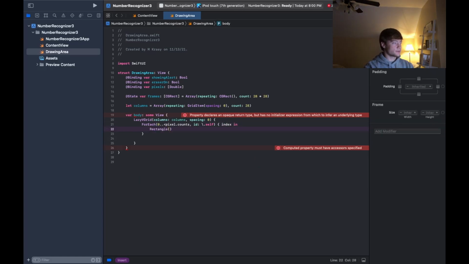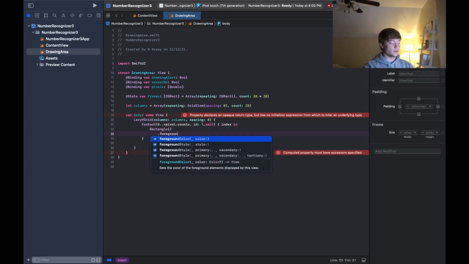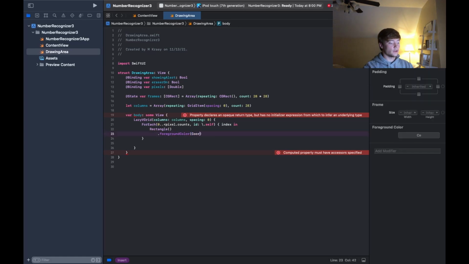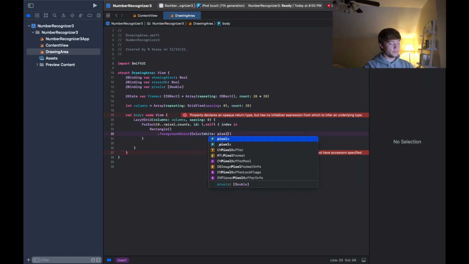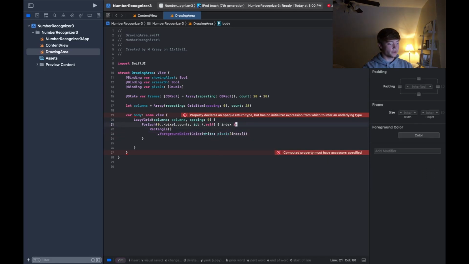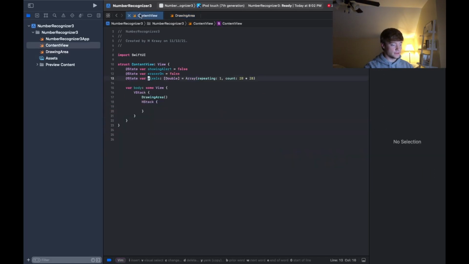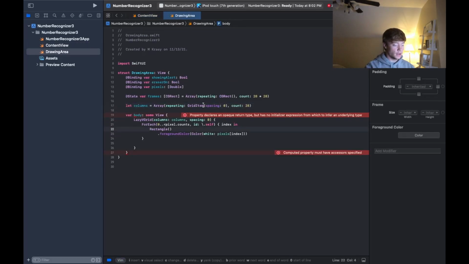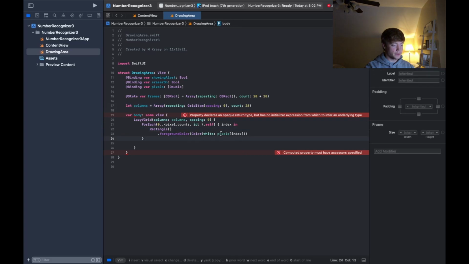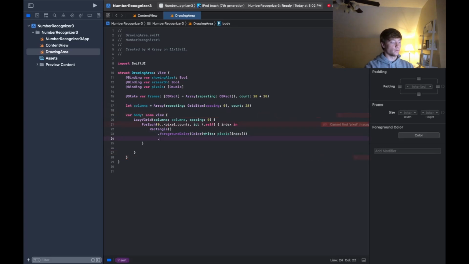And for each index, we're going to add a rectangle. Set the foreground color to color of white of pixels index. So as you can see, we define pixels in here. Each of these has a value of 1. So when our drawing is first drawn, each of these pixels of index will be set to 1, and each rectangle will have a color of white.